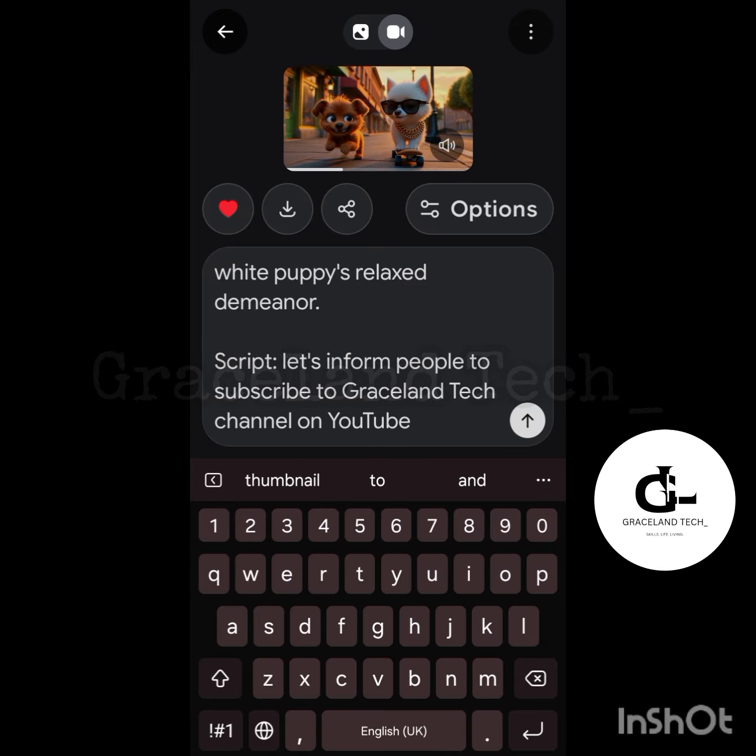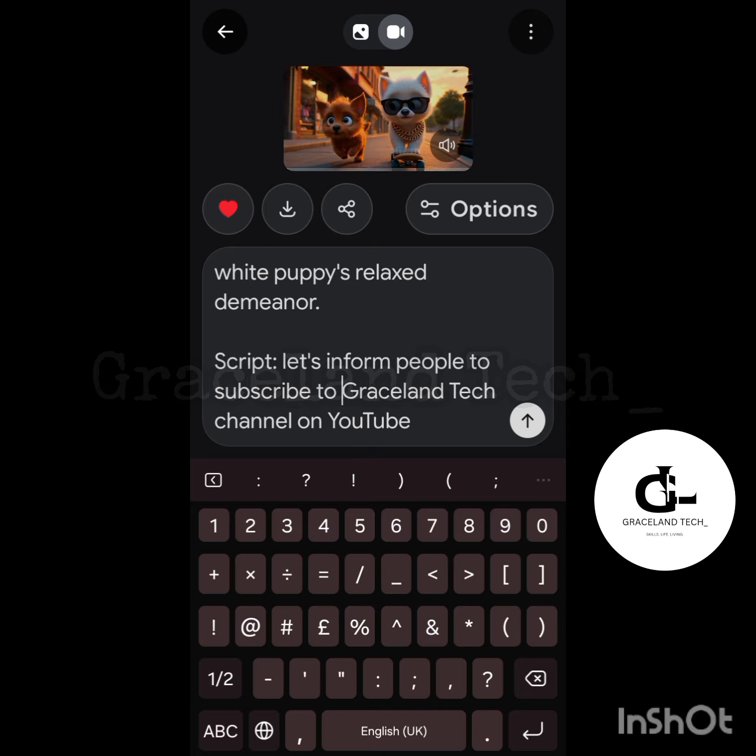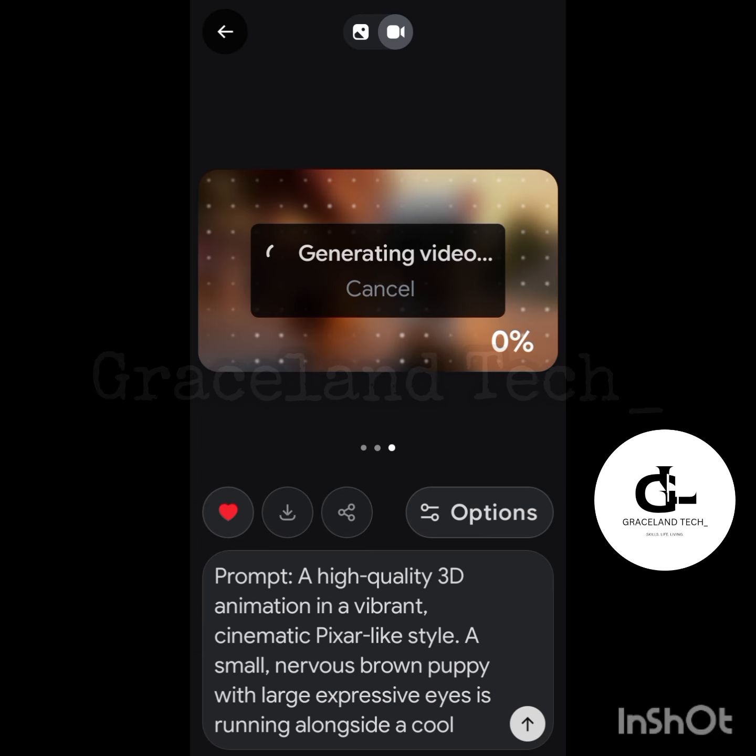Just ensure you give it your script when you're generating the video. And remember, Grok does 6 to 10 seconds video, so your script has to be very brief. Don't give it something that will make it generate a gibberish audio. Just give it something snappy, something punchy, just straight to the point. 6 to 10 seconds, basically.